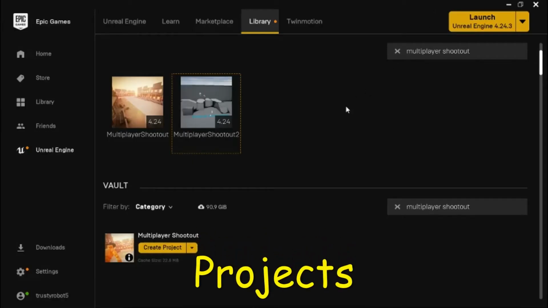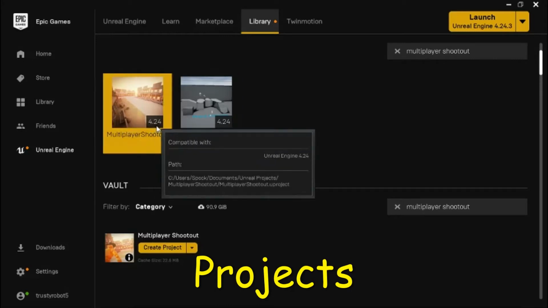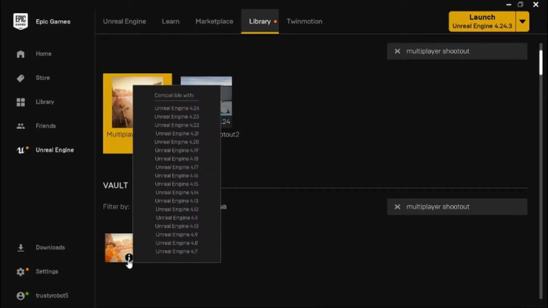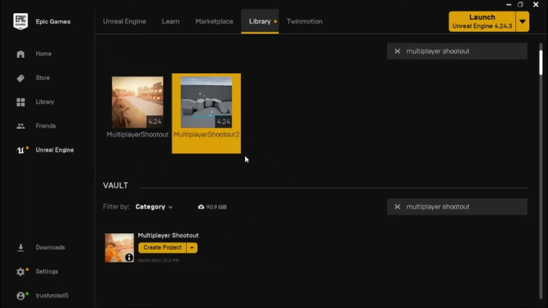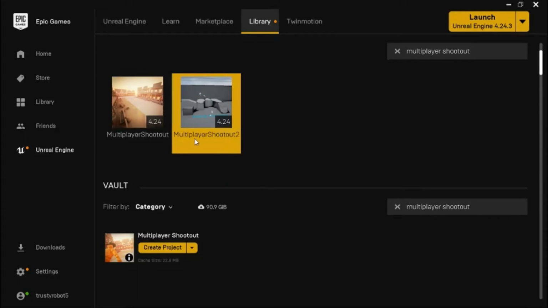I created two projects. The first one was the multiplayer Shootout in version 4.24, and I created that from the multiplayer Shootout asset pack. With this asset pack you can use Unreal Engine version 4.7 to 4.24. I also created a third-person template in version 4.24, and I named it Multiplayer Shootout 2.